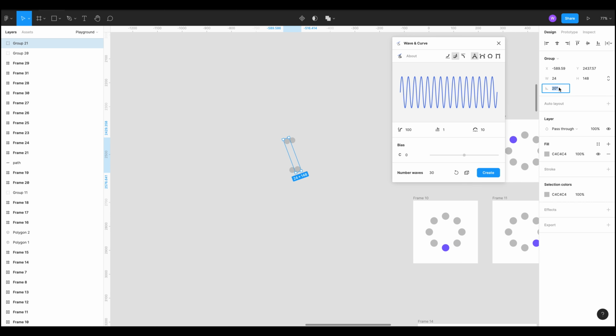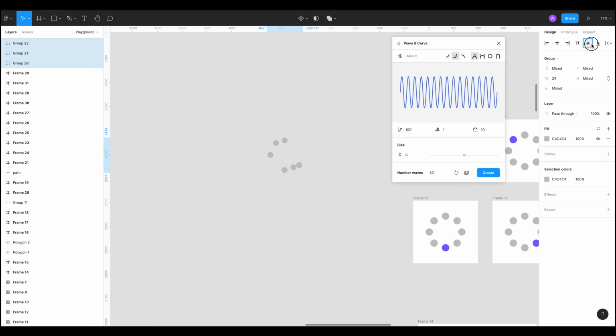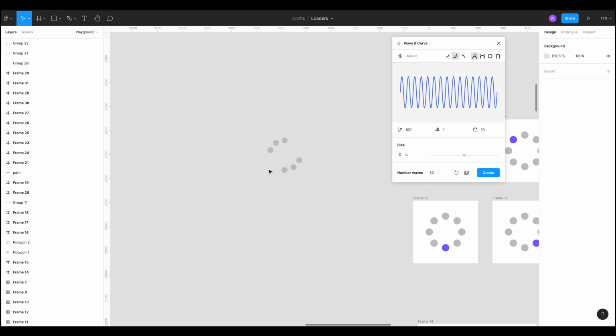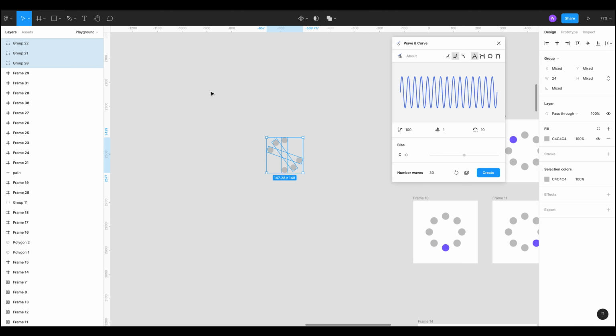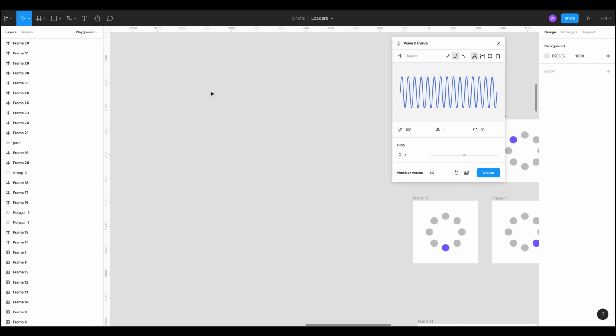20 probably wasn't enough. Let's make it 35 degrees. And duplicate. And then 70. And just make sure they are all centered together, and you can create it that way. So that's a really, really nice way of creating rotated objects.